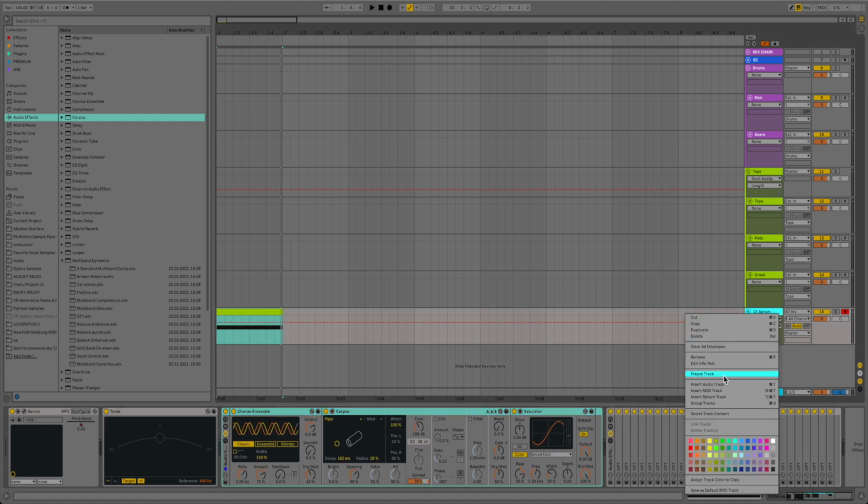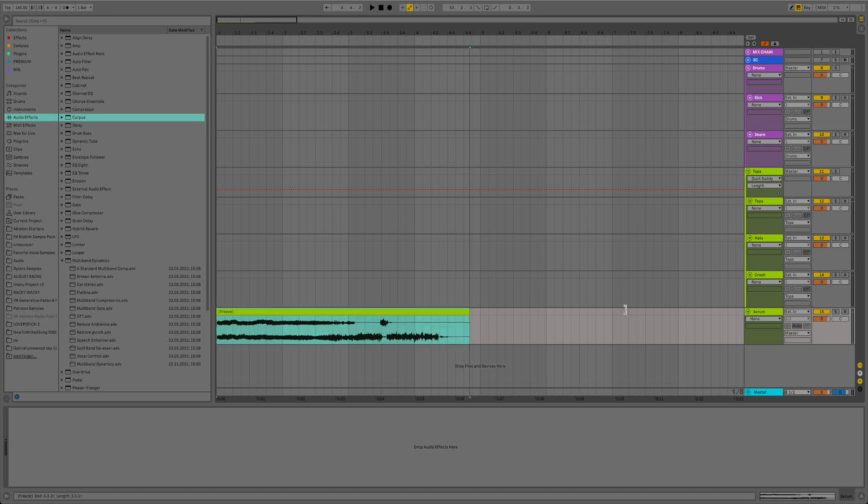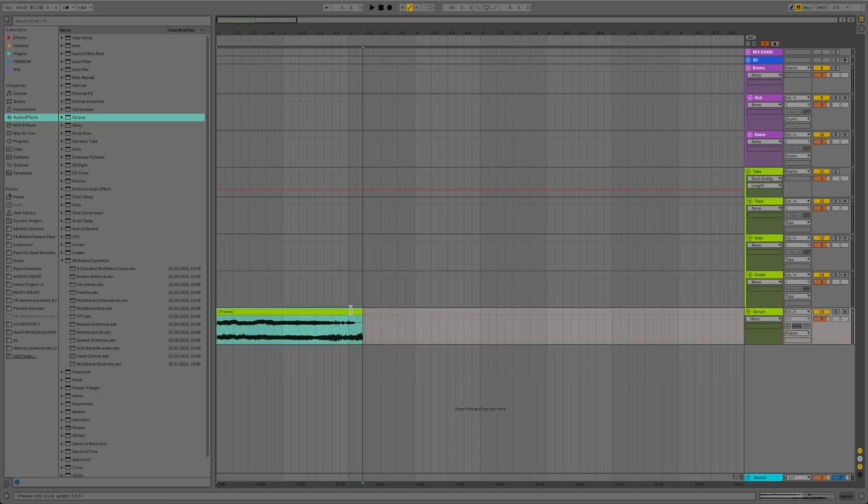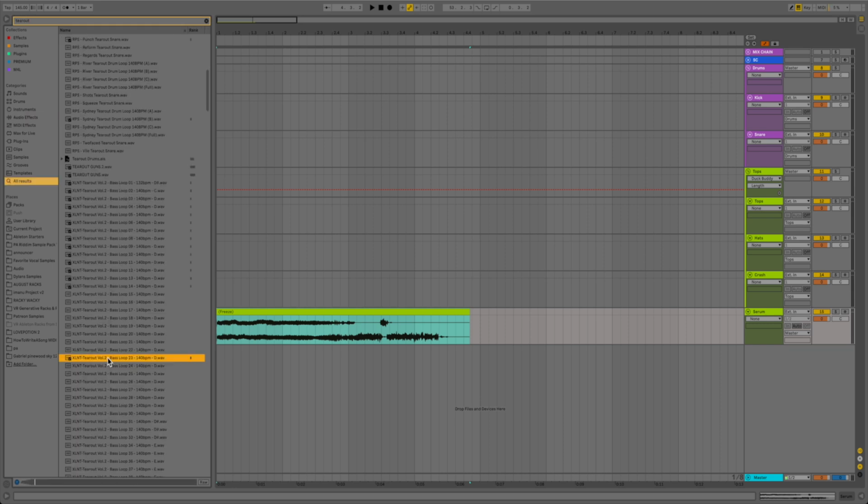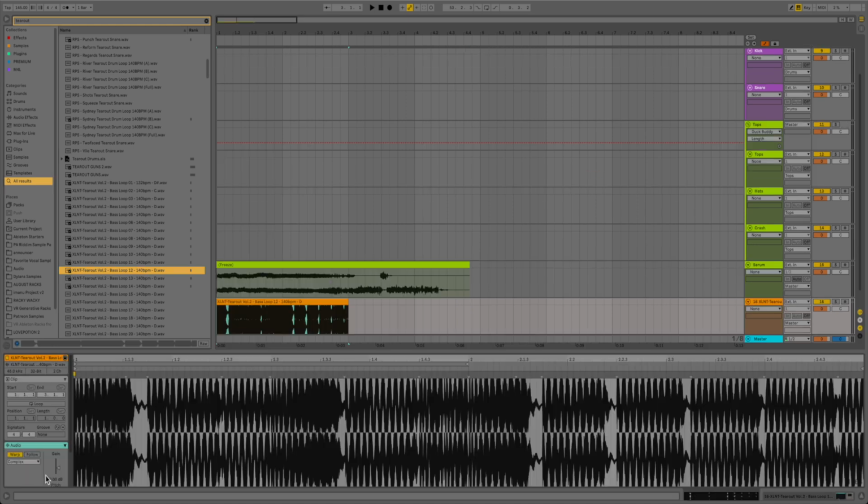Let's go ahead and just freeze our track, flatten this. You can see the information that this comes up with. And now if you have a section of a song, let's go ahead and grab a loop of some sort. So maybe like a tear out loop. Let's tune it, drop it down.